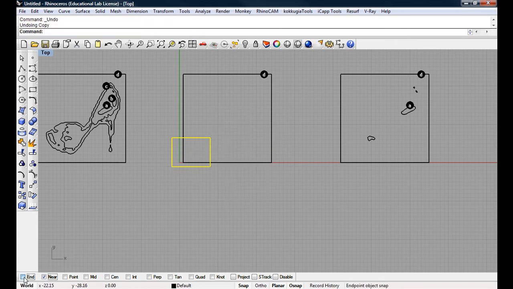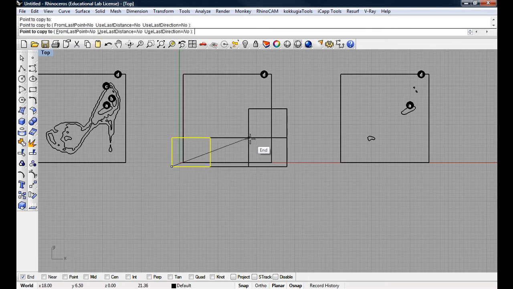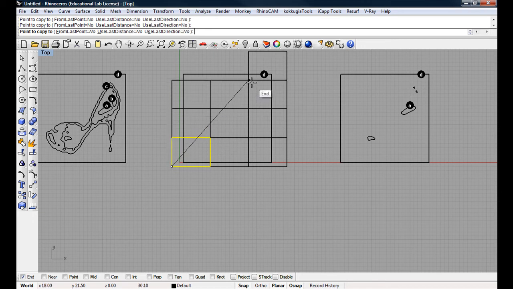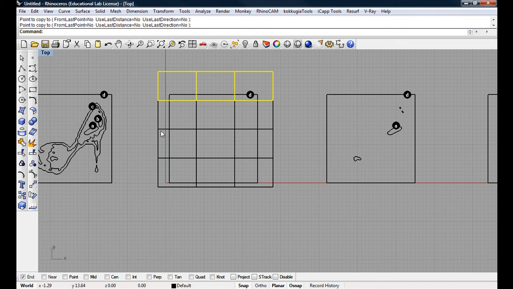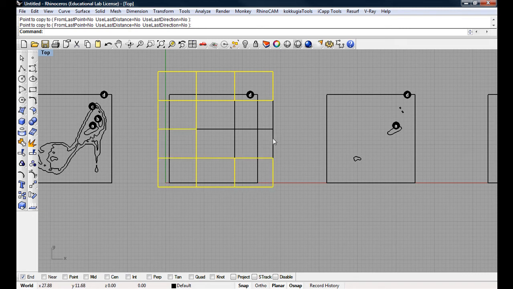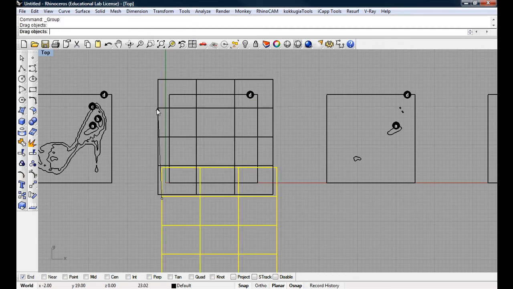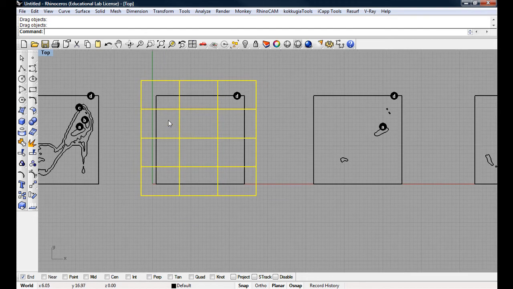Actually, I want to make sure that my end snap is selected for this when I do this, so that I'm guaranteed that these are end to end and not just close. Okay, so I have my sheets laid out, and what I want to do now is actually go ahead and select them, and I'm going to group these. So once they're selected, I hit the group button, and now these are all grouped. Okay, so I can move them easily and get them registered that way.